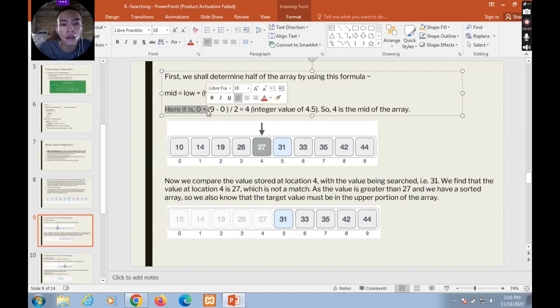So we get 0 plus 9 minus 0. We use PEMDAS. 9 minus 0 is 9. Then divide by 2, which gives 4.5. Then we add 0. PEMDAS means P, E, M. P is parenthesis, so we do the parenthesis first, which gives 9. After that, which comes first, the plus or the divide? With PEMDAS, D comes first, so you divide first before you add.